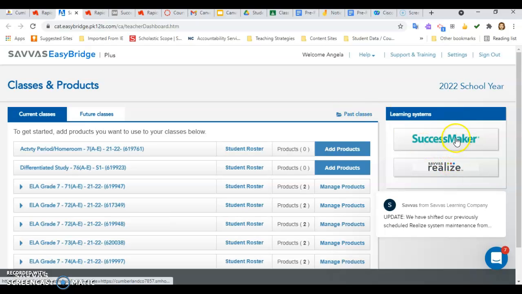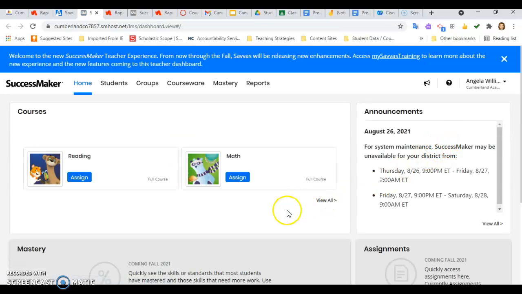From here, you're going to click on the SuccessMaker tab on the right-hand side of your screen, and it's going to give you the option between reading and math. You are required to do 3 sessions of each subject a week between Monday and Friday.